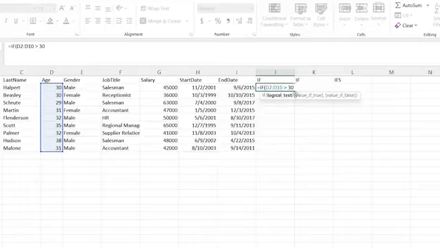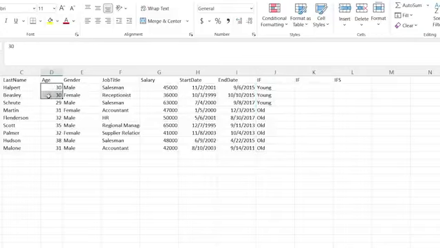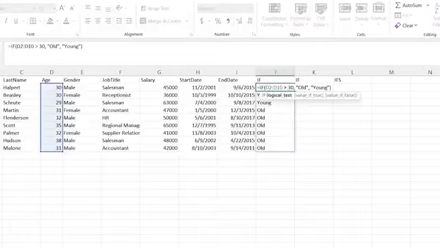If they're greater than 30, we're going to do a comma. And so if the value is true, what should be the output? If they're greater than 30, we're going to call them old. And then if it is false, so if they're younger than 30, what should it say? We're going to say young. And we'll close the parentheses. And there you go. Now, this is something where you would need to specify if you want 30 and over or over 30. We chose over 30. So 30 is not included in that. So they're going to be young.